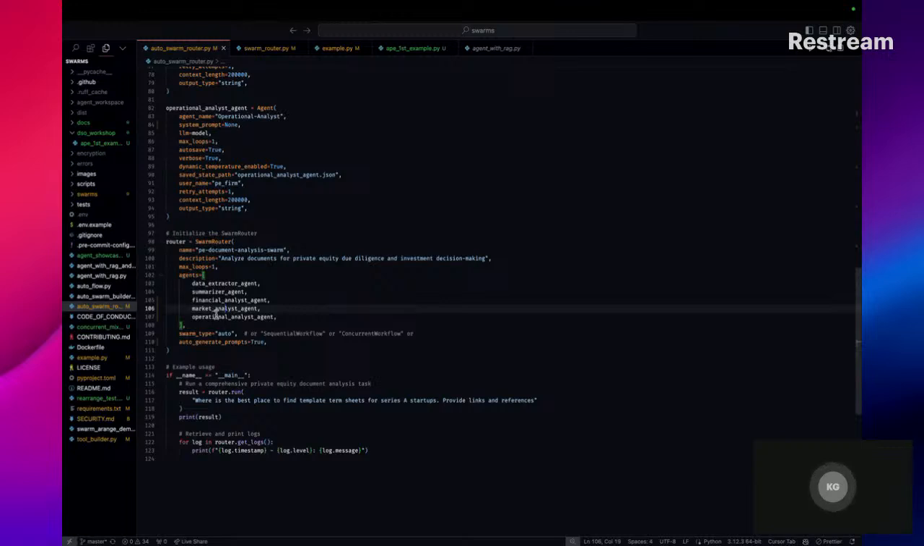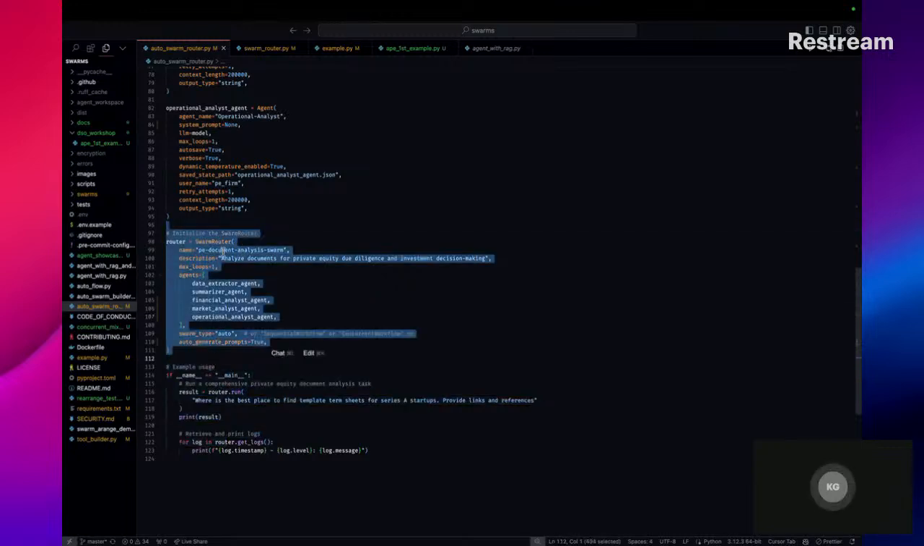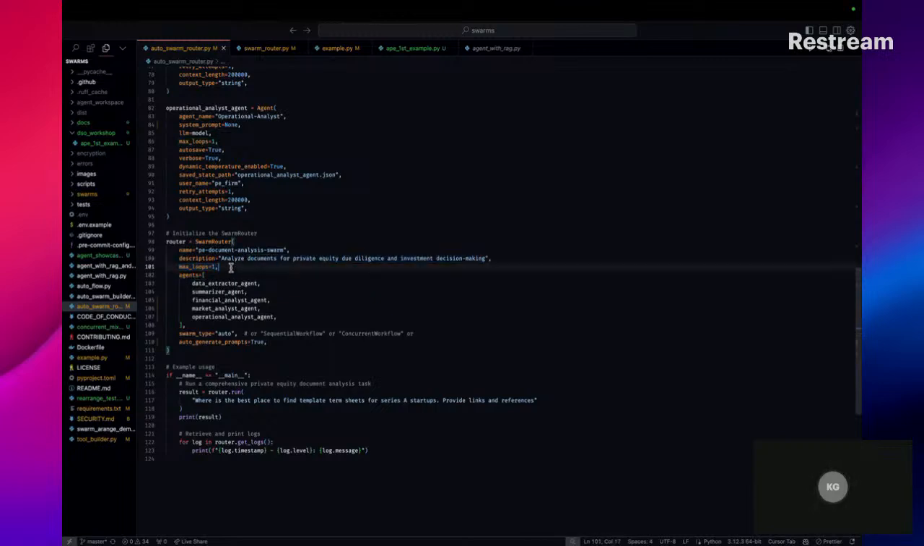So the way it works is you give it a name, private equity document analysis firm, description, max loops. This is the loops for the entire swarm. So if you put 5, these agents will all run in the flow that you specify that number of times. So I'm going to specify sequential workflow, which is one of the simplest swarms that we have. It basically allows one agent to talk to the next agent, then the next agent talks to the next agent. It's basically like how most companies work as of now.